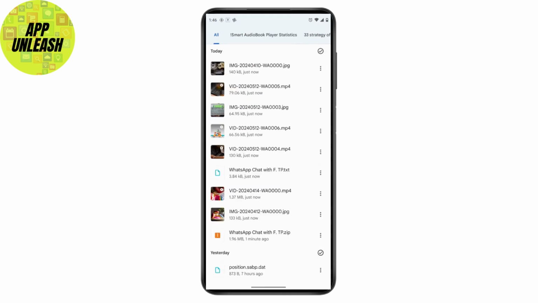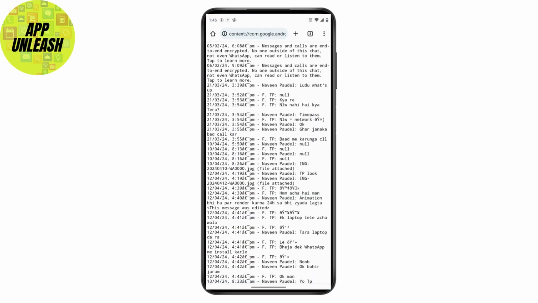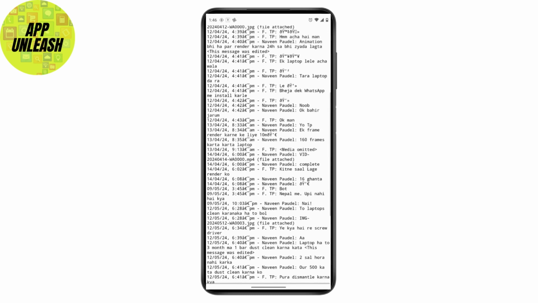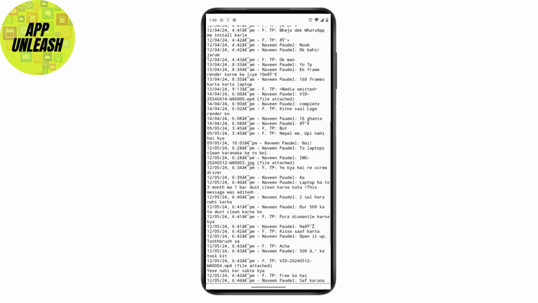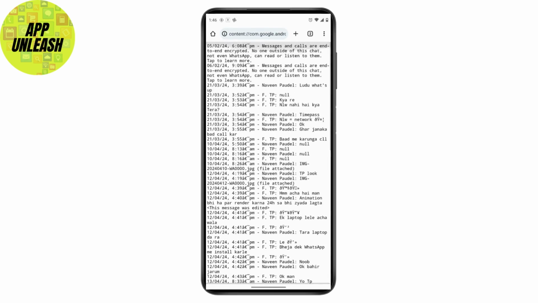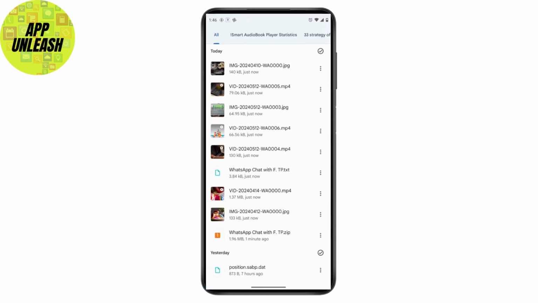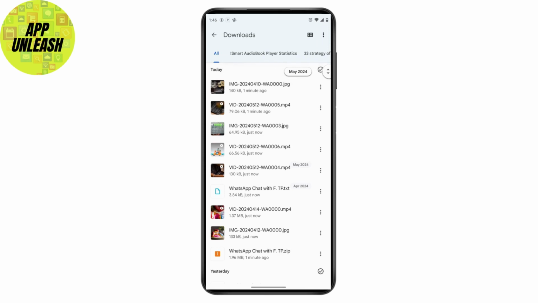And now if you want to access your chats, just tap on the file named WhatsApp chats with your friend .txt. Just tap on it, and you should find all the chats with the date. On the left side of your screen are all the dates, and these are the chats that you have made with that person. These are also some images that you have sent to that person.